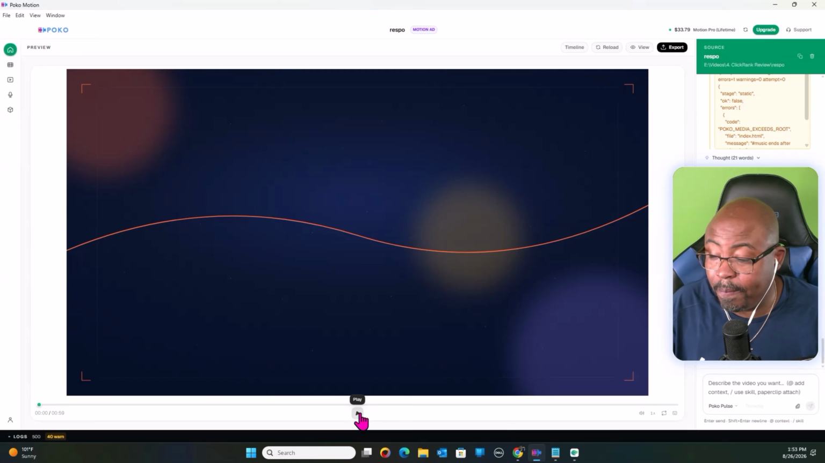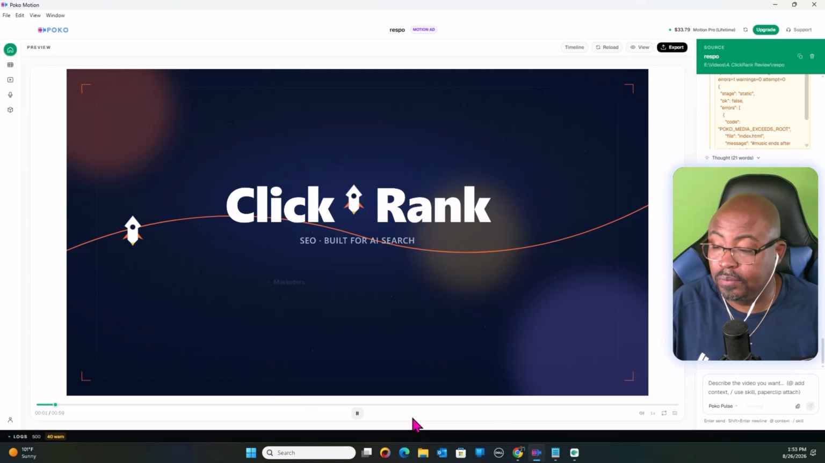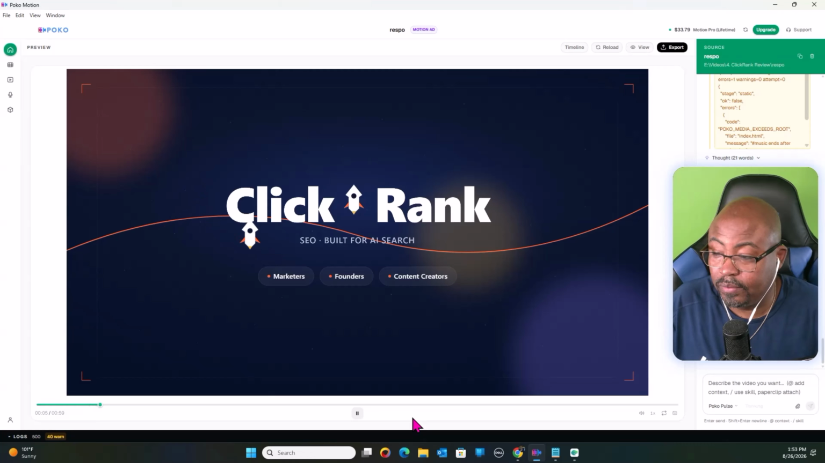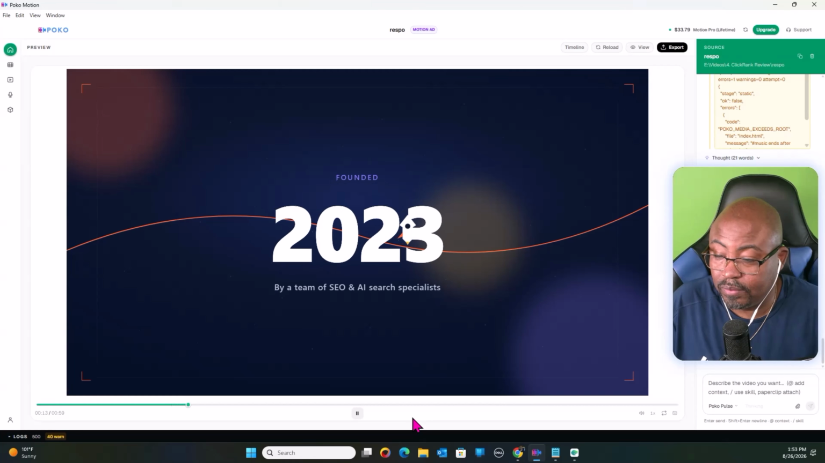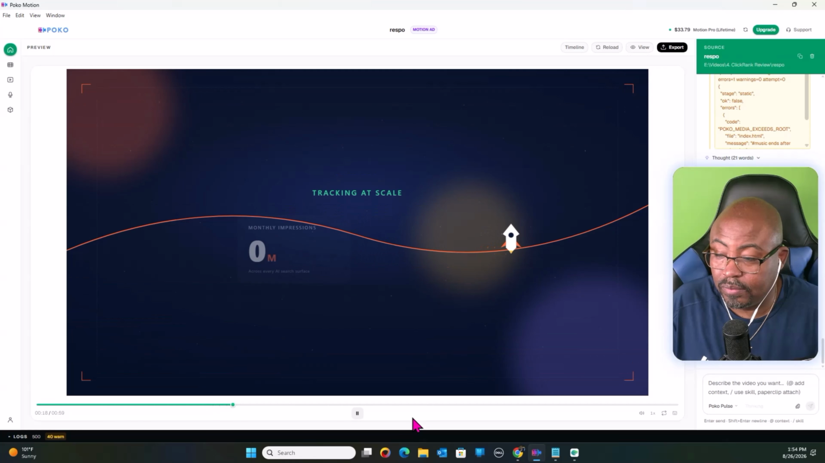And here we go. ClickRank is the all-in-one SEO platform built for marketers, founders, and content creators who want to win in AI search. It tracks how your brand actually shows up inside ChatGPT, Claude, Perplexity, and Google Gemini. ClickRank was founded in 2023 by a team of SEO and AI search specialists. Today, the platform is tracking over 1.1 million impressions every single month across more than 7,000 pages.